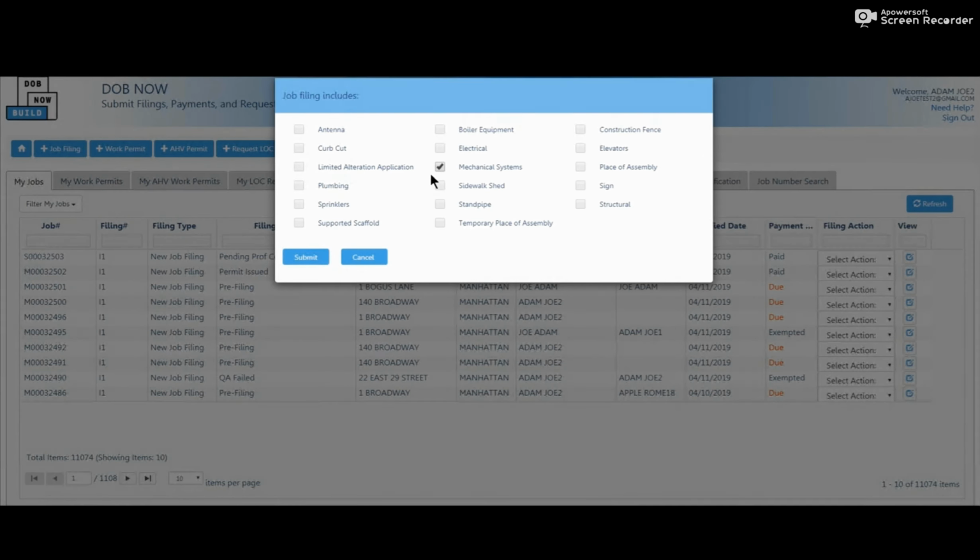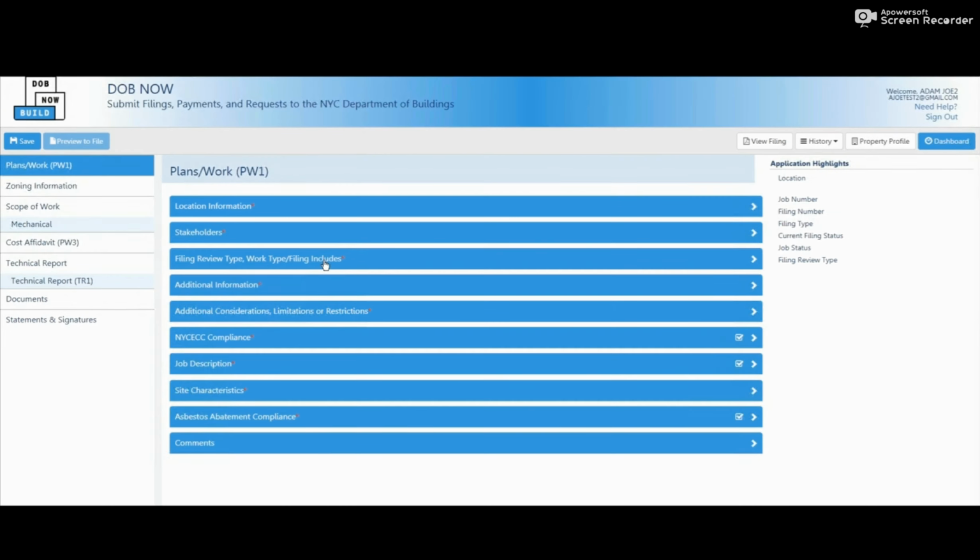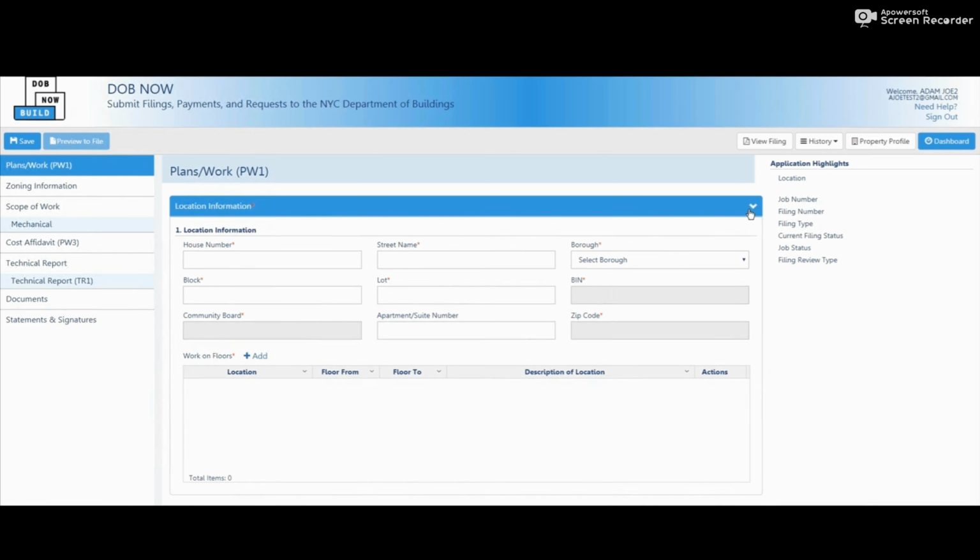And then once you click submit, again, the job filing displays. All of those paper forms are now tabs on the left, like I said, and the sections are now collapsible headers. So I'm going to begin by entering my location. I'm going to put 110 Maple Parkway, Staten Island.